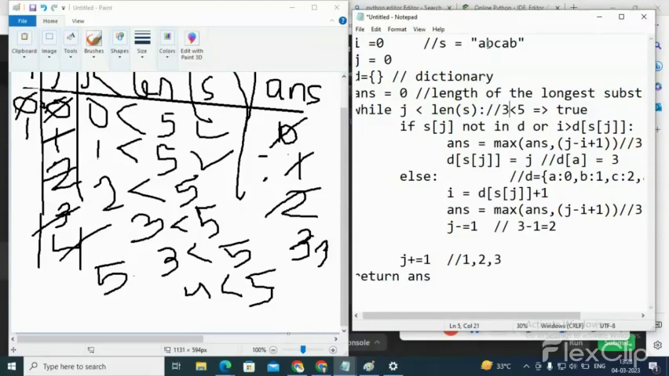So j is 3, so 0 1 2 3. This one is the third index, and the value there is a. So is a not in d? We can see that yes, a is there, that is in d. So this will not satisfy. Now the other statement is also there.